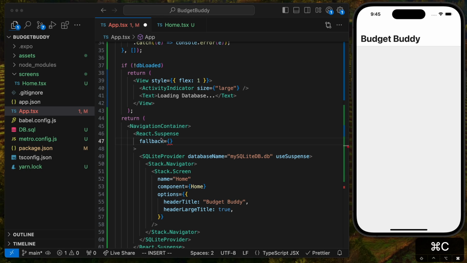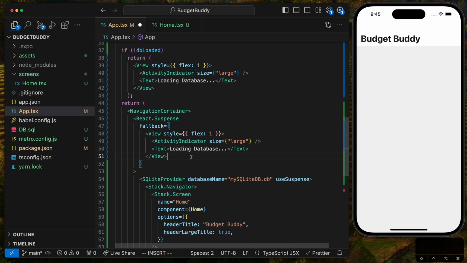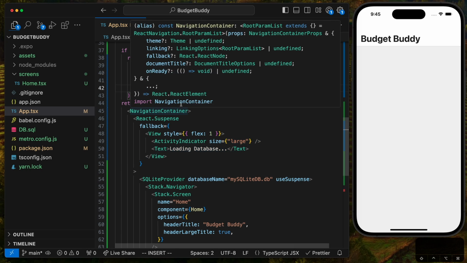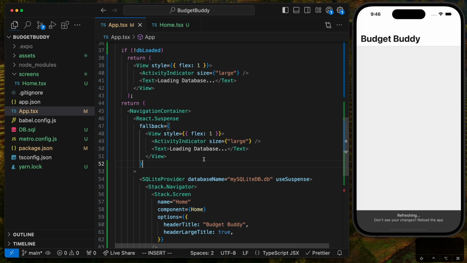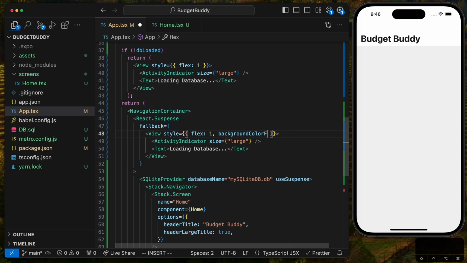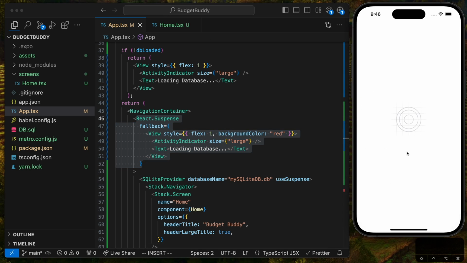So for this case, I want to hard code here a view that is going to have this loading database. Basically, it's the same component. We should actually abstract it in a component. But for now, let's just hard code it like that. Okay, and hit save. Now, just to validate that you are seeing this, when I was creating this project I set this background color to be red, just so that I know that this is working. So let's see if this works if I reload.